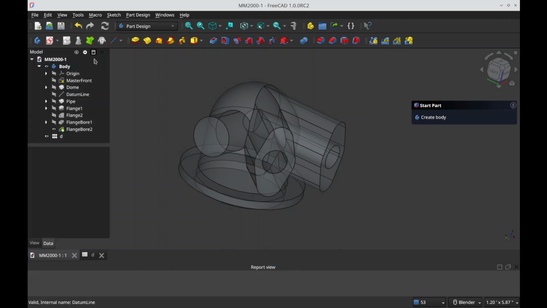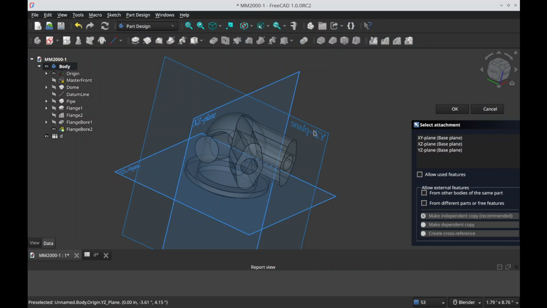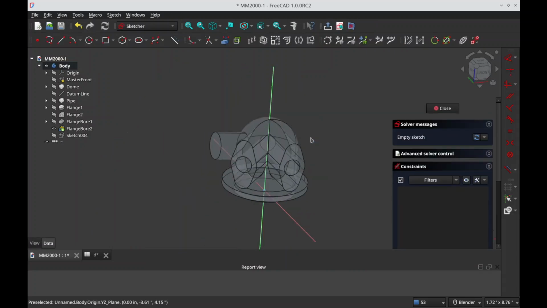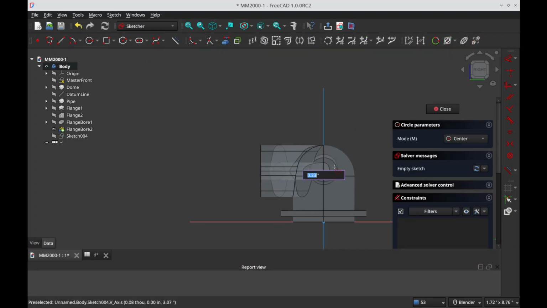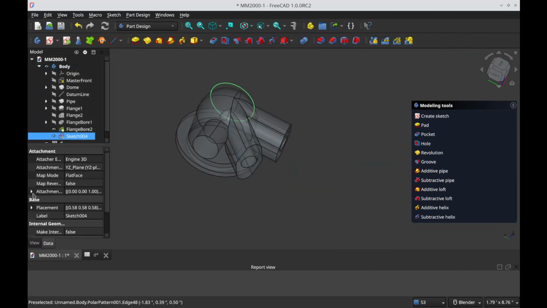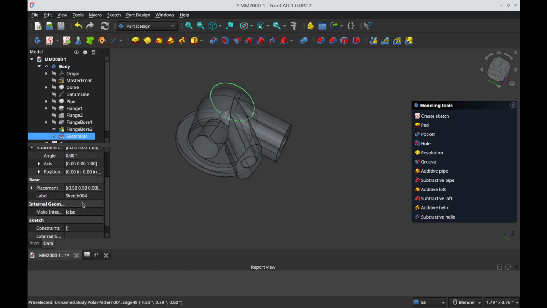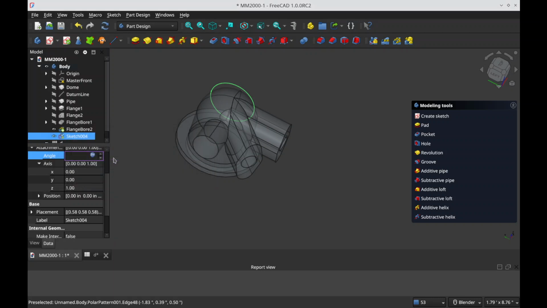So instead, I think I am going to go in and do a sketch on the YZ plane. And I'm just going to quickly draw a circle, because I want to see if we can adjust the attachment of the sketch and change the axis to be equal to d dot pipe angle.